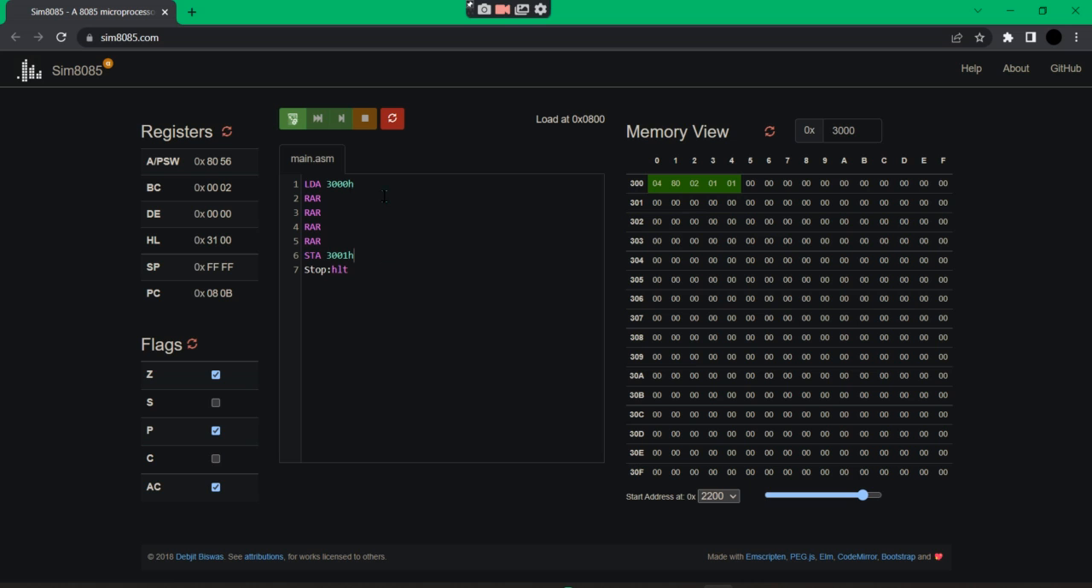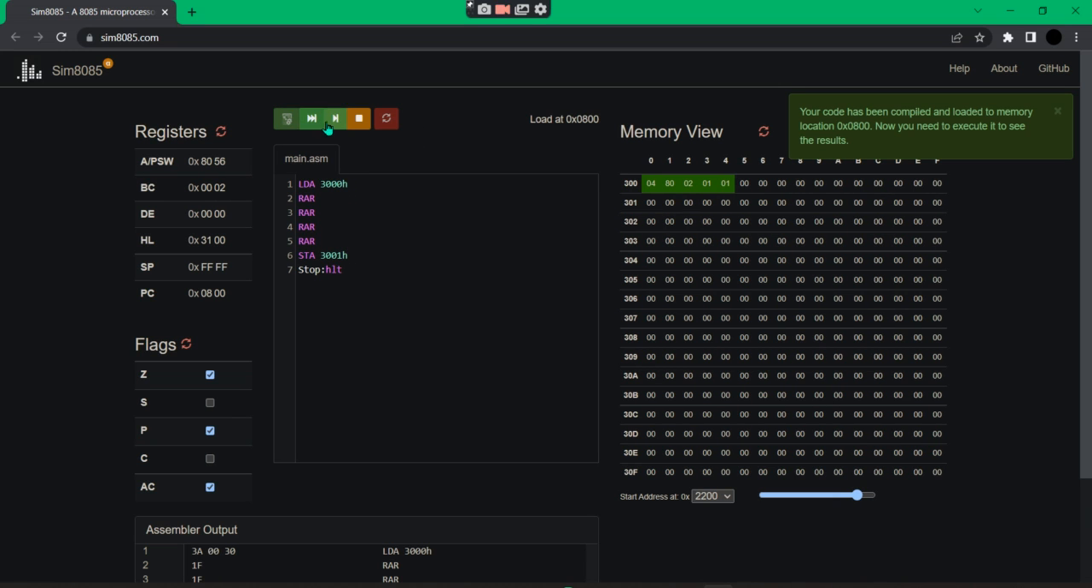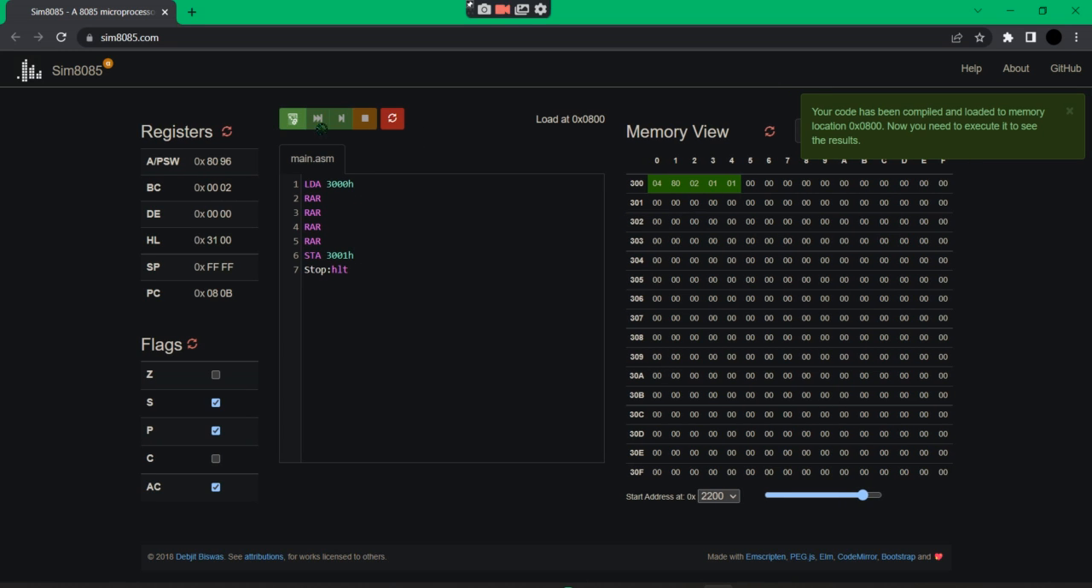It should just store A. Okay. It's still storing 80. But why? Why is it storing 80? So the thing is, I think RAR is working differently than what I expected. Yeah, that must be the thing. So yeah, this doesn't work. Just use RRC and that will work, I think. Okay, next.